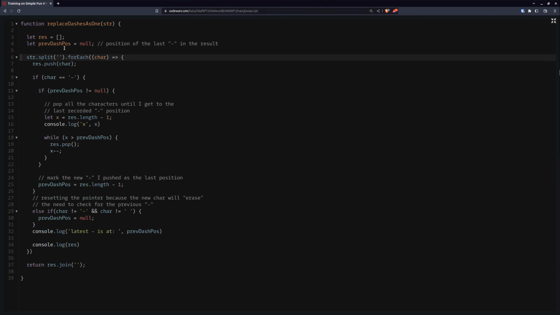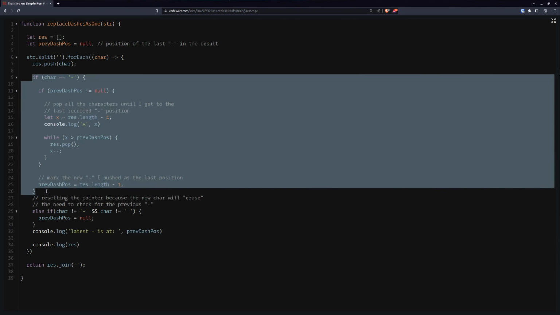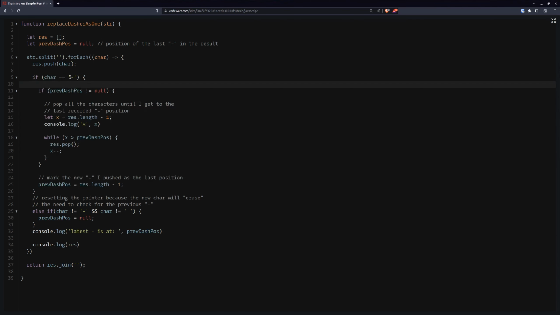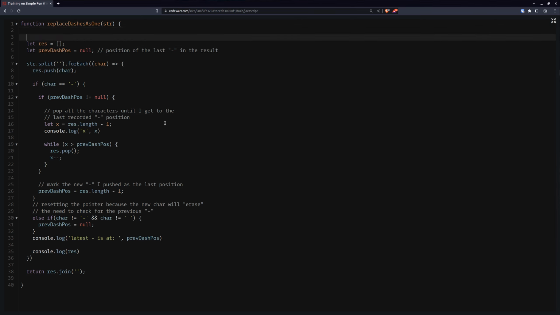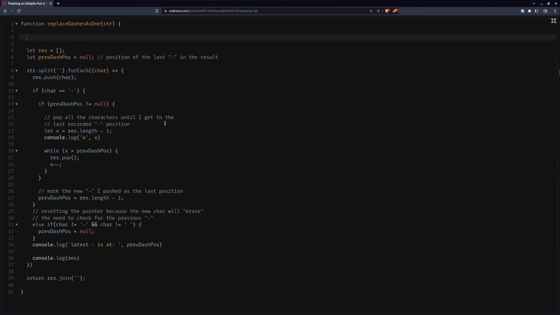Okay, so that's a pointer that's telling me where was the latest dash, and we go now into this little conditional here, where I say, okay, while I was walking down the string that I converted into an array, and I push the new value, like the very first thing I do is push it. So this will be if my string was something like, oh, sorry.